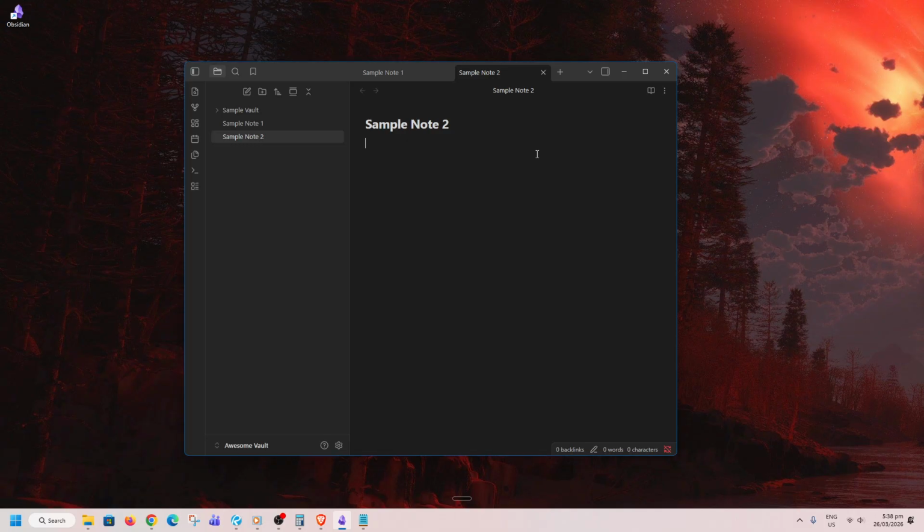Now that we have both Sample Note 1 and Sample Note 2, it's time to link them together. This is where the magic of Obsidian really shines. To create a link from one note to another, you'll use what is called the double bracket syntax. This is a simple concept, but incredibly powerful for organizing your thoughts and information.